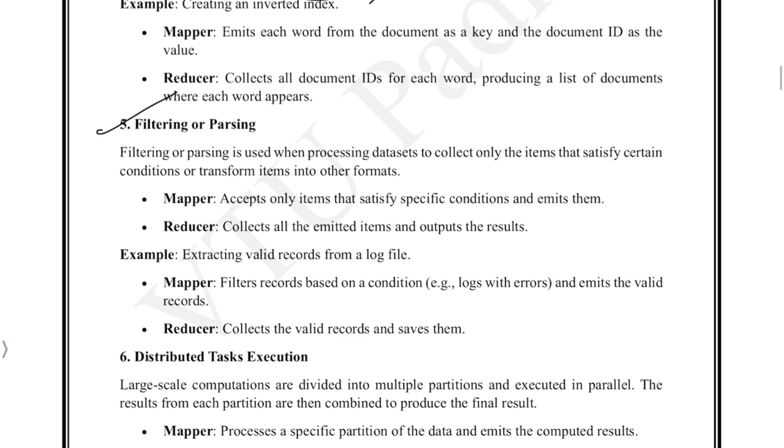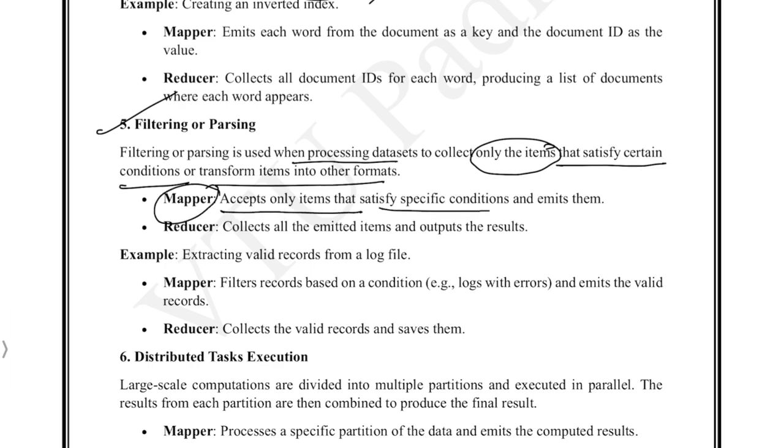Filtering and parsing. When processing datasets, you collect only the items that satisfy a certain condition and transform them into proper formats. What will the mapper do? It accepts only items that satisfy the condition. The reducer will collect all the emitted items and output the result.